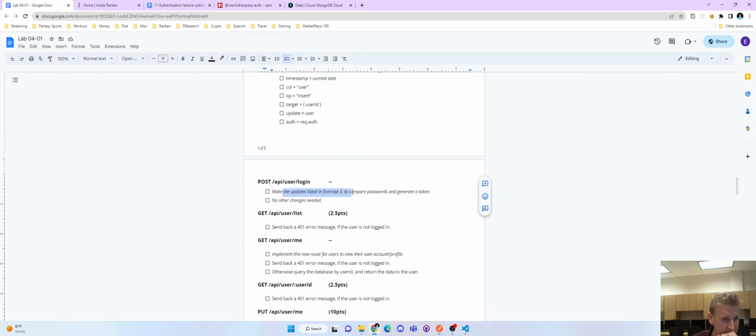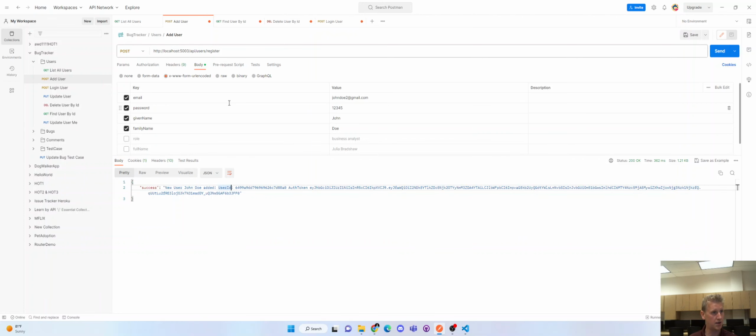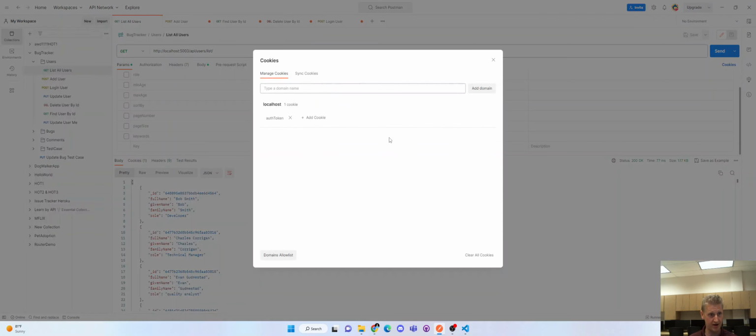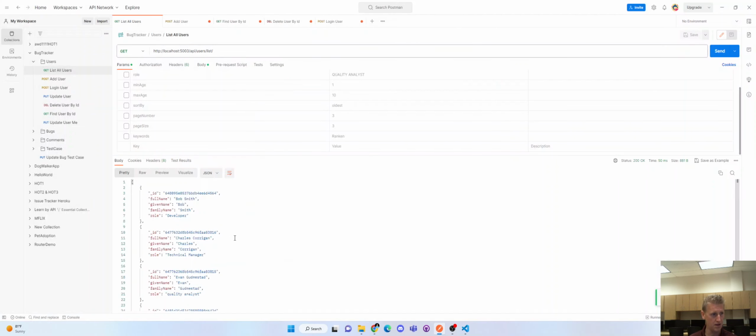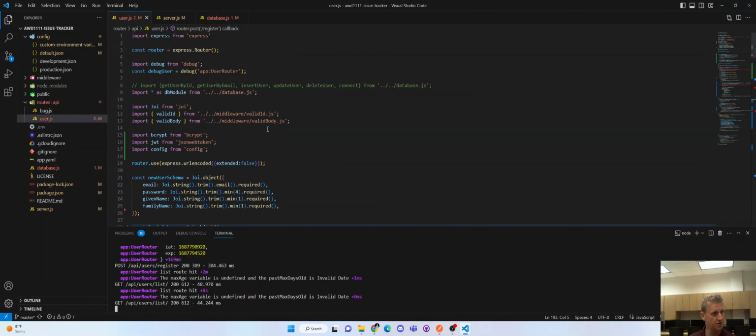Okay, make the updates listed in exercise 3 to compare passwords. No other changes needed. Check that the API users list sends back a 401 if the user is not logged in. So you have to be logged in to list our users. Right now, you do not. If I go to list all users, we are logged in right now because we have an auth cookie, but just to verify, I can clear that and still get the data. Thankfully we have this middleware that makes this functionality nice and easy. Let's go ahead and bring that in.